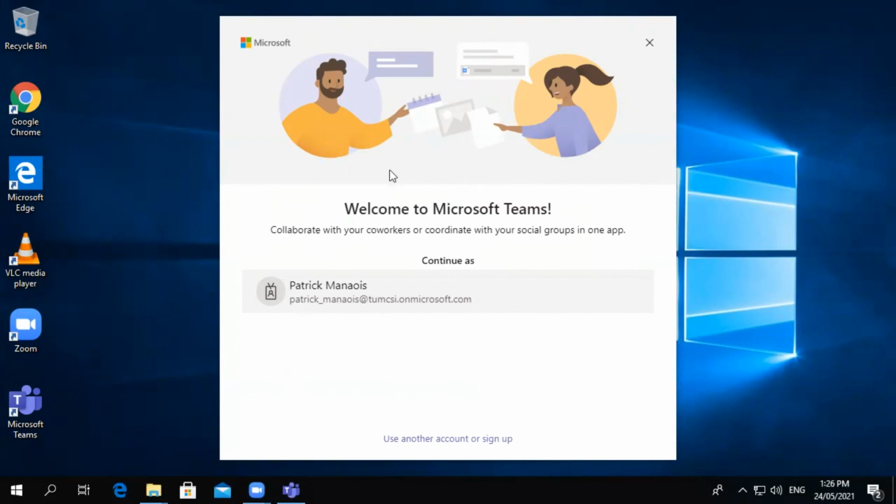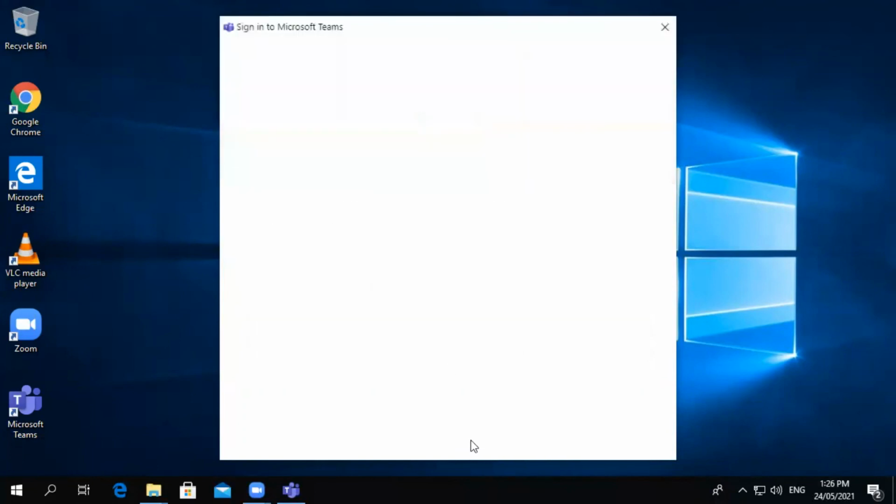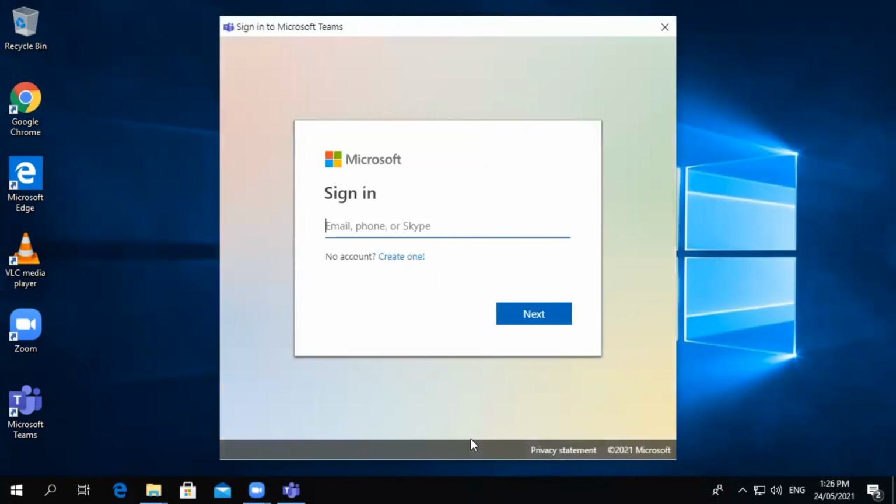In this case, since I already entered my email address, I can click the continue as my name, or if you are using other account or if you want to log in into other account, you can use the use another account or sign up. Let's say for example, if meron kang brother or sister na gumagamit din ng MS Teams, you're just going to click the sign up using another account.